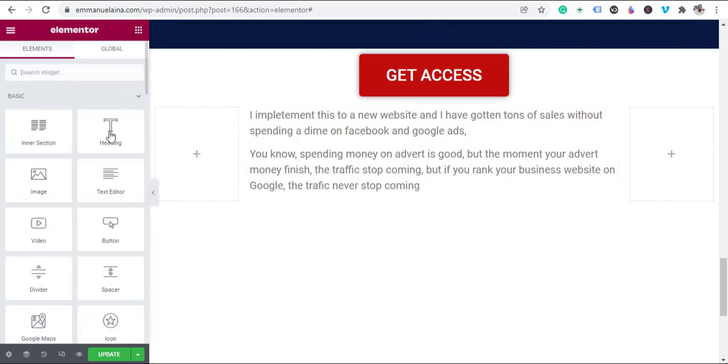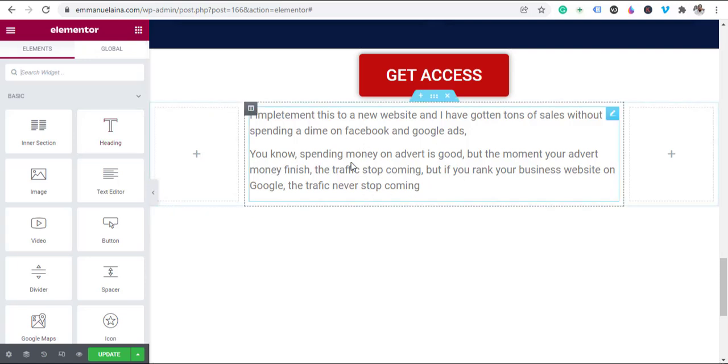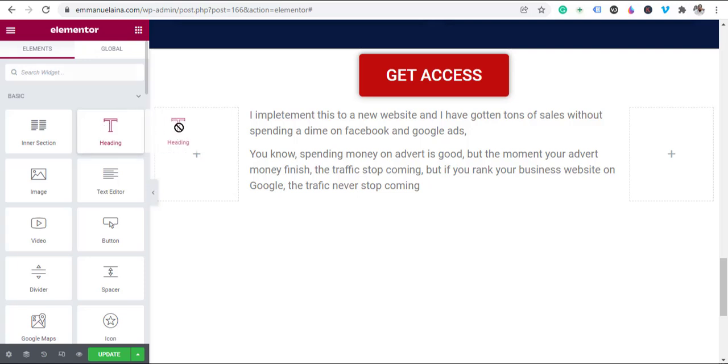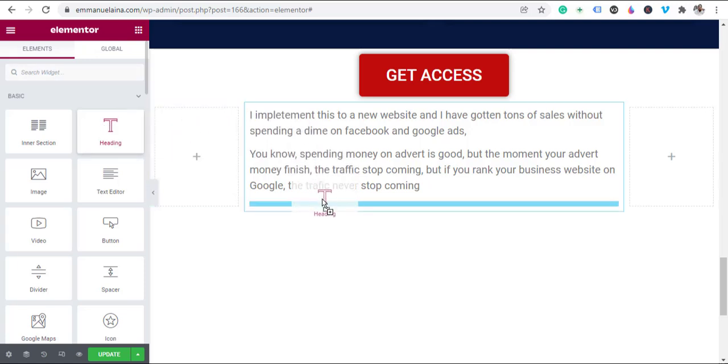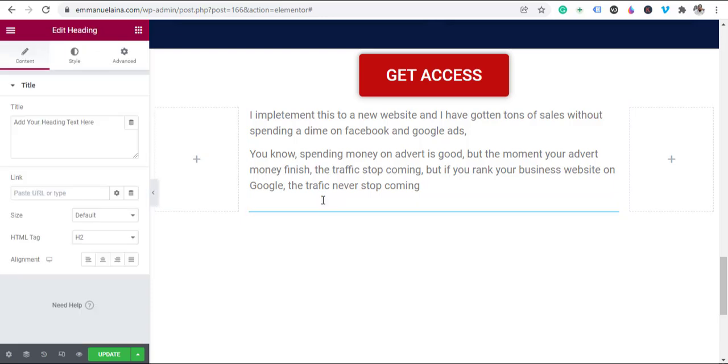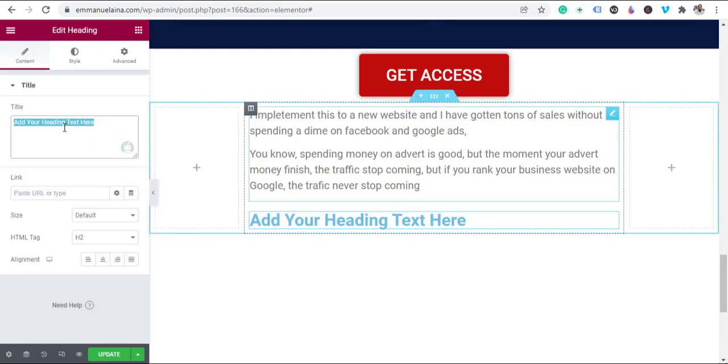Let me see. You can either add the section, but I still want to maintain this content here. So I can just come here and just drag it. Now you can see how I want to give a title: how I saved this company 1.9 million naira on adverts.